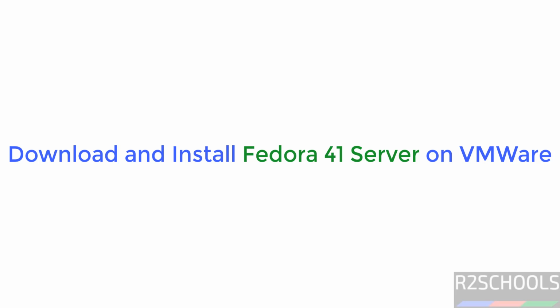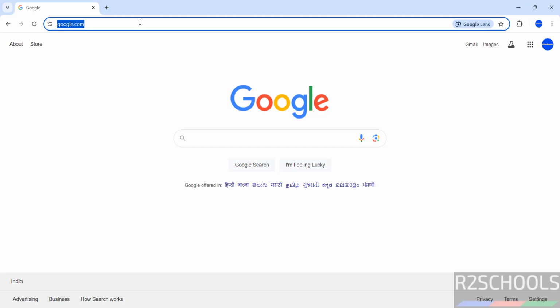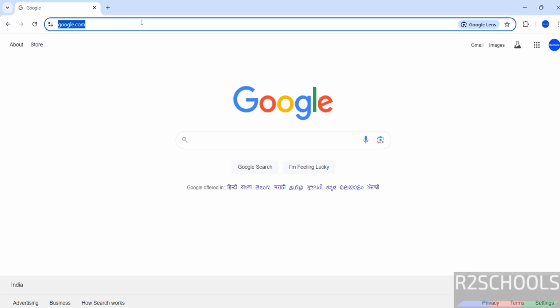Hello guys, in this video we will see how to download and install Fedora Linux Server 41 edition on VMware Workstation. First we will download, then we will install it. First, download Fedora Linux Server 41 edition.